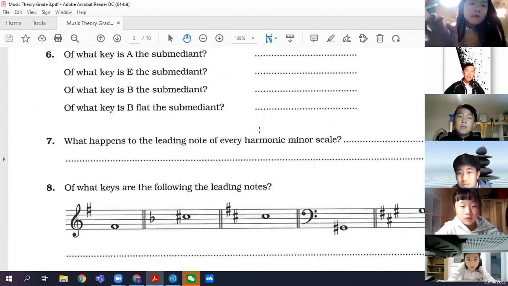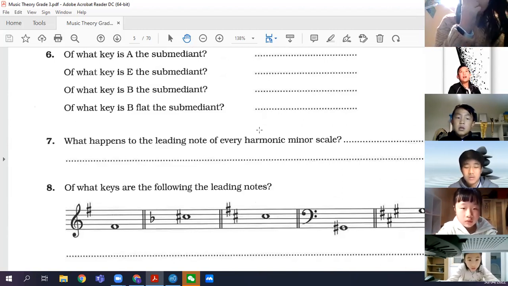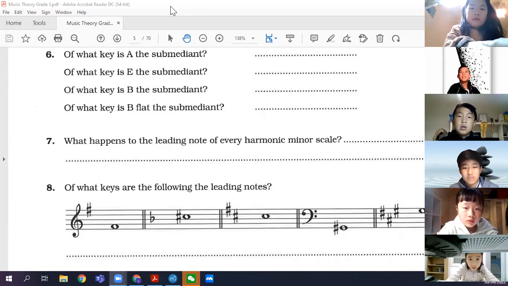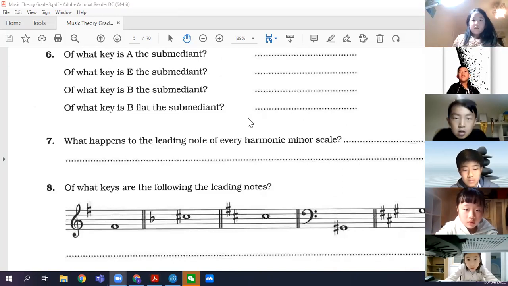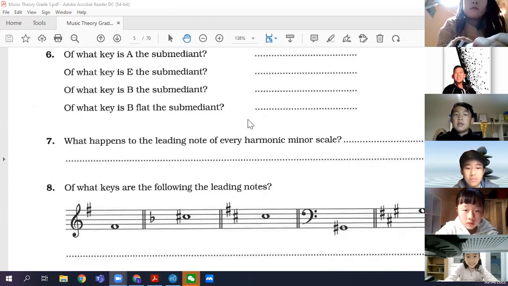B in A major. What's the technical name for that note in that particular scale? I'm watching the chat. You're supersonic. Okay, Junya gets that.